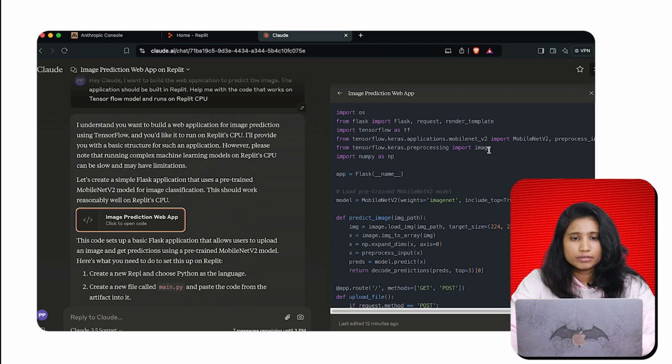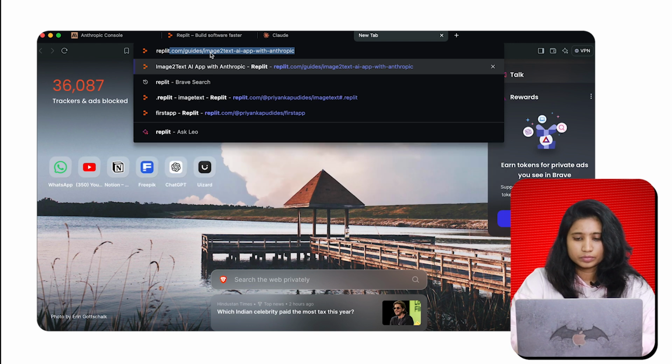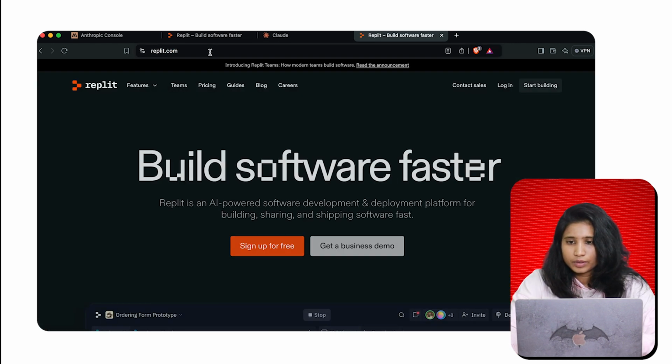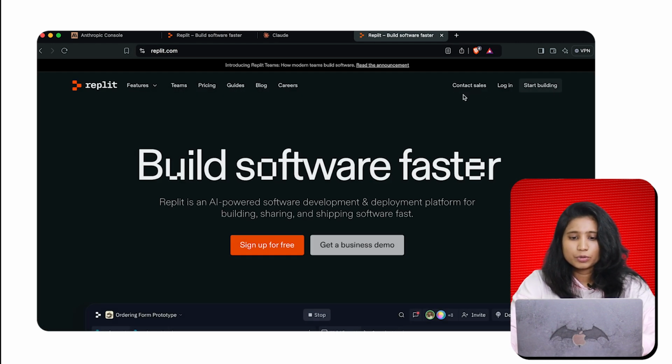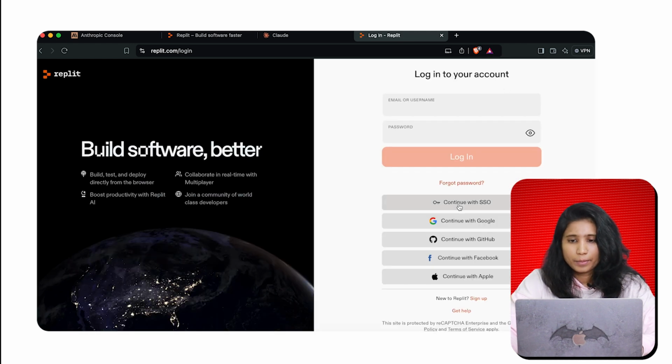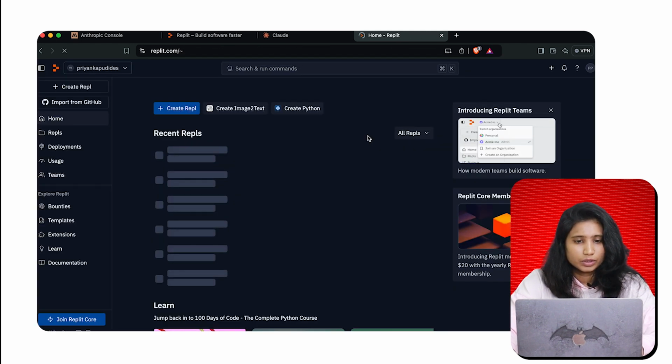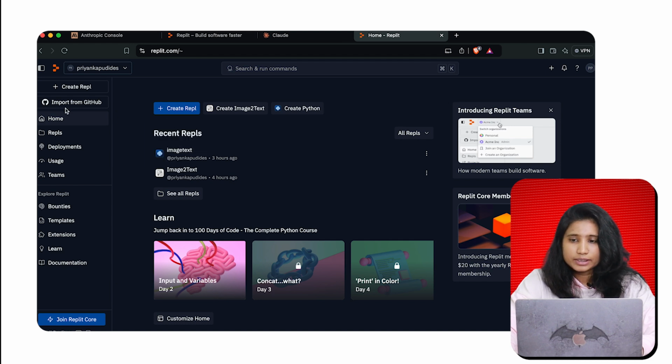So what we can do now is go to replit.com, type replit.com in your browser. This is how it looks. If you don't have an account, try to create an account to write a program in this, or if you already have an account, just log in here. After logging in, this is how Replit's interface looks.